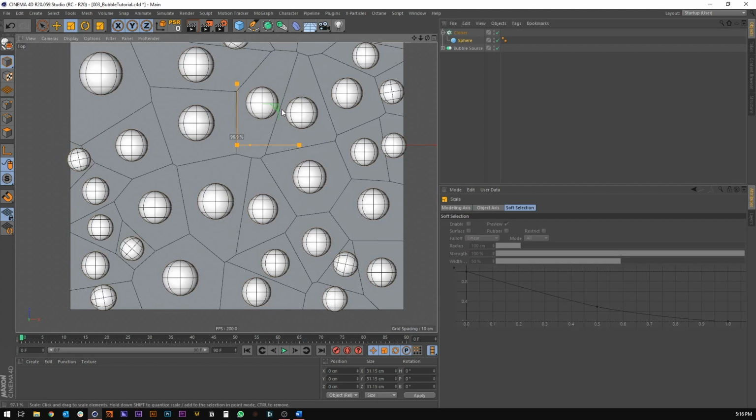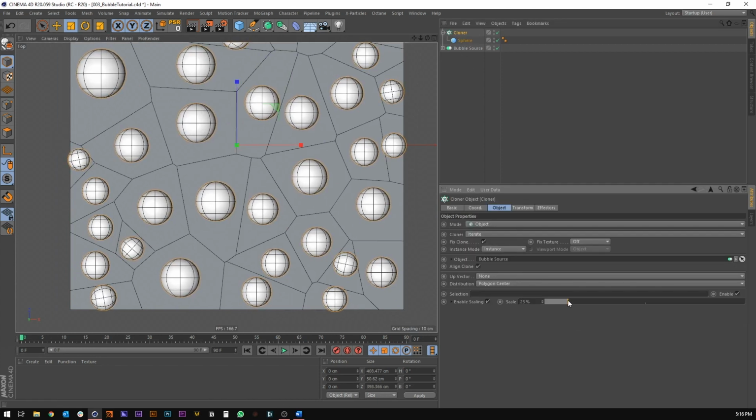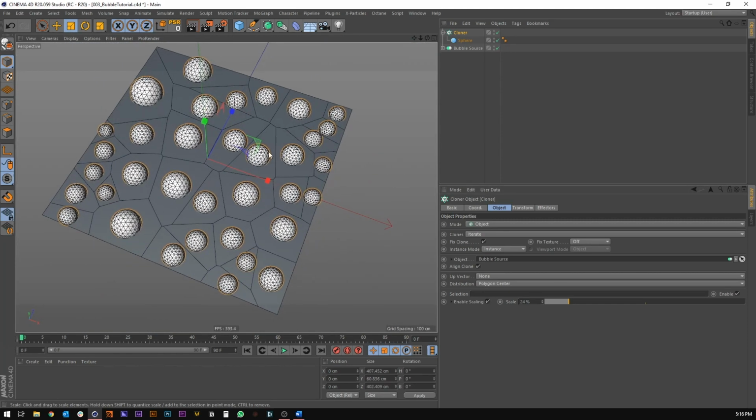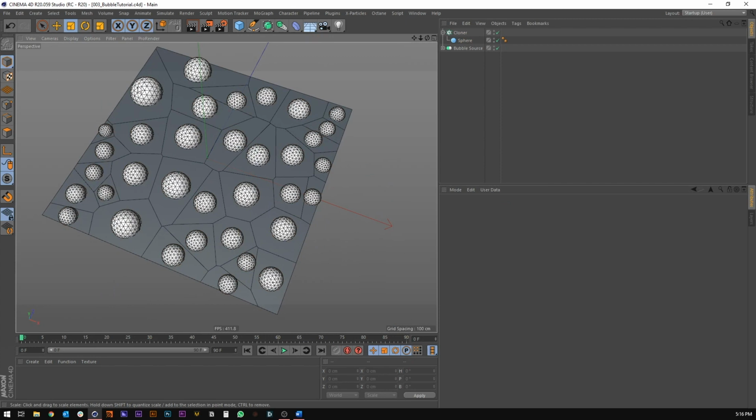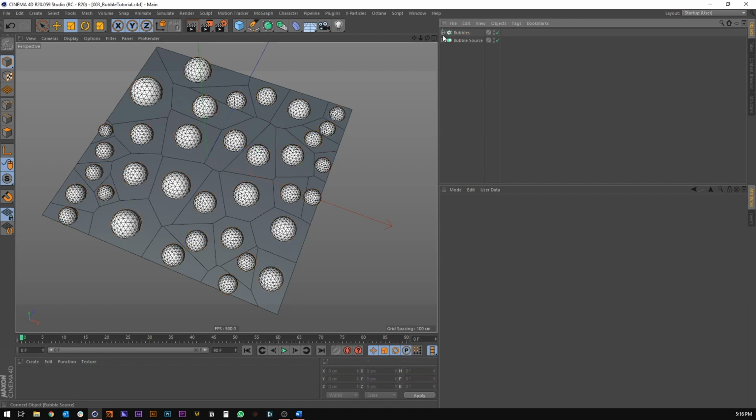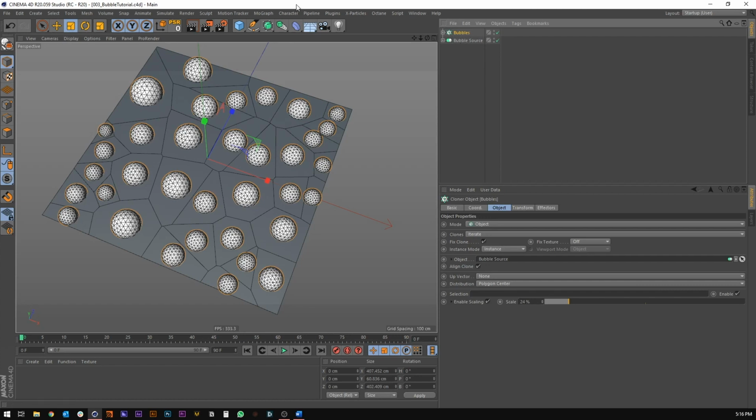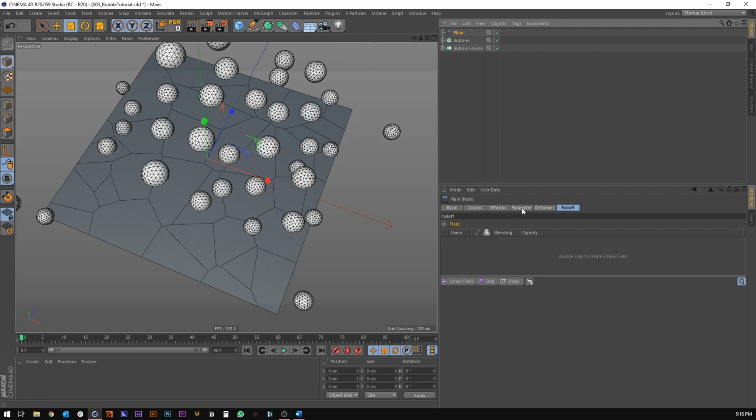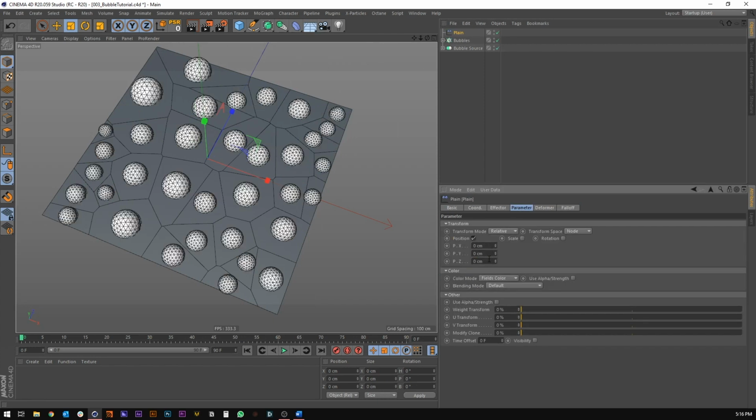You can play with this, adjust the scale of the sphere and the influence of the polygon scale, and get it somewhere like this, where the big gaps are filled with bigger bubbles, and the small gaps have smaller spheres. Let's stay organized and name this bubbles. All right, the next thing we want to do is create an effector, and it's going to be a plane effector. If we go to the parameters, zero out the position.